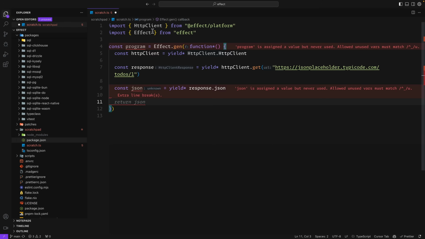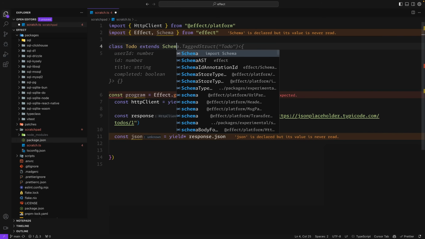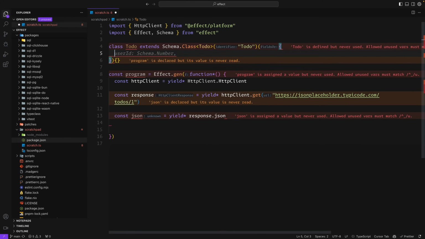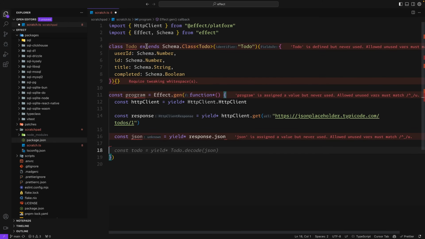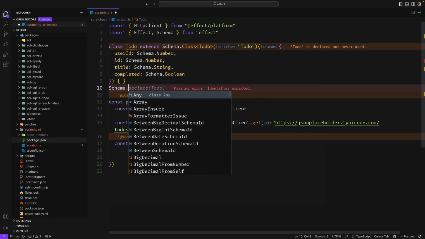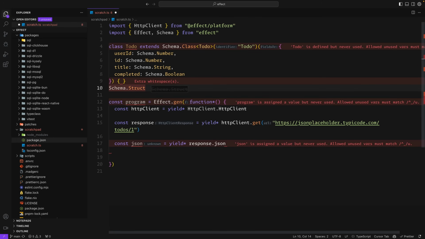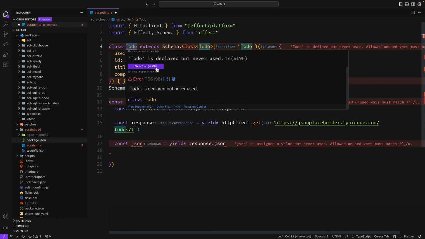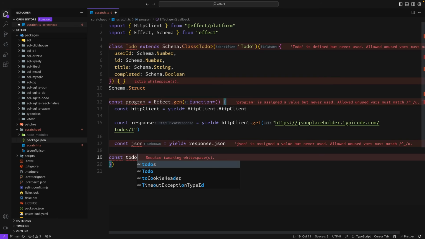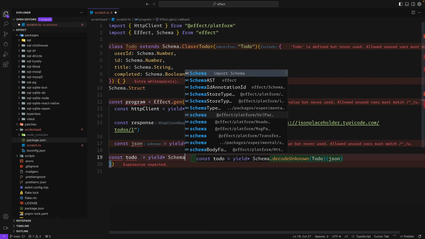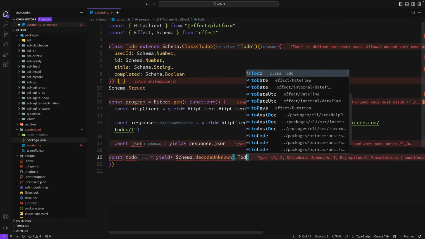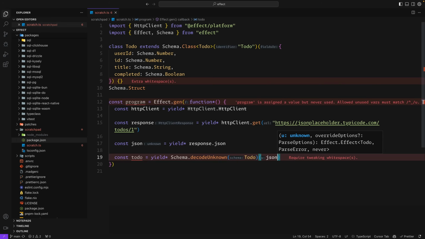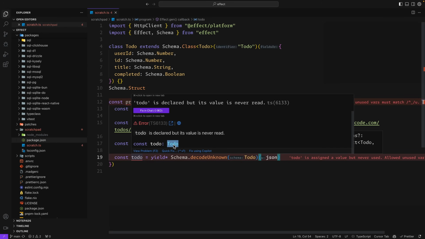So one way to do it is to import Schema and say class Todo extends Schema.Class of Todo, and then we can define the properties like this. Or you can use the Schema.Struct variant instead, but this one gives you an opaque type out of the box, meaning that it is both a runtime value and a type alias. And then with this, we can say todo is equal to yield Schema.decodeUnknown. Then we pass in the schema and then the JSON back. And as we can see, we're going to get back a Todo here.